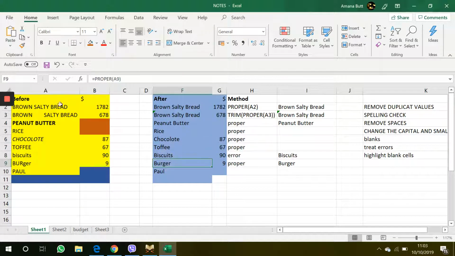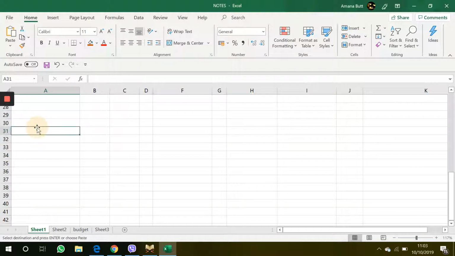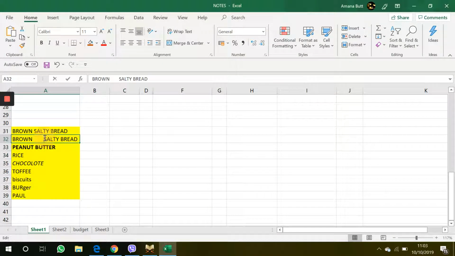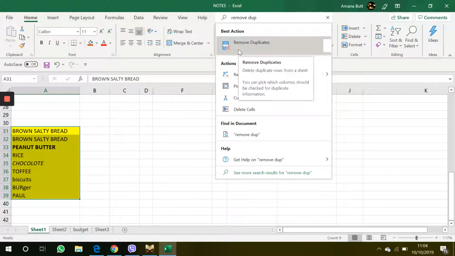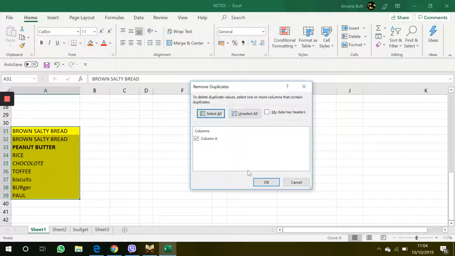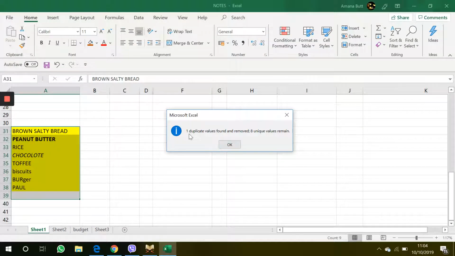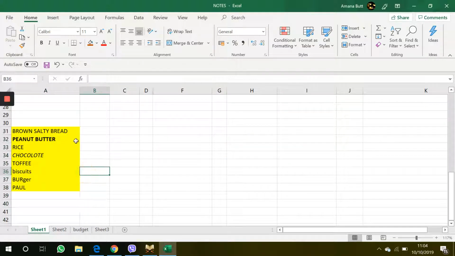And now I will just copy this again, right? And I want to show you one more thing. So for example, if I have data here, and I want to remove the duplicates. I can simply select this data like that, and I can just go to the search bar. I just type in search if I don't find the formula where it is. Remove duplicates, and I can just say okay, and it says one duplicate found and removed, and 8 unique remain. So it has removed the duplicate because you notice that brown salty bread was in there twice, so it removed that, and so there's only one of it.